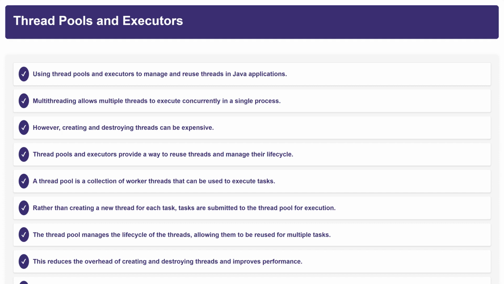A thread pool is a collection of worker threads that can be used to execute tasks. Instead of creating a new thread for each task, tasks are submitted to the thread pool for execution. The thread pool manages the lifecycle of the threads and allows them to be reused for multiple tasks. This reduces the overhead of thread creation and destruction, resulting in improved performance.